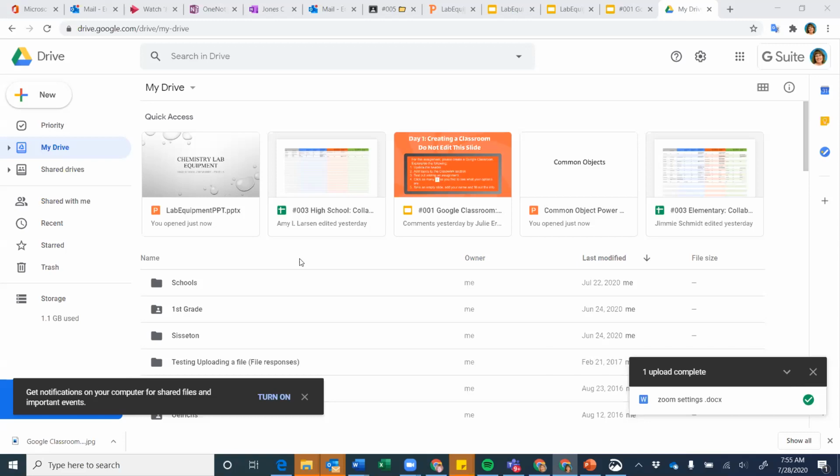If I'm going to be using Microsoft, I create in Microsoft. I agree, but you can convert, so it is an option.